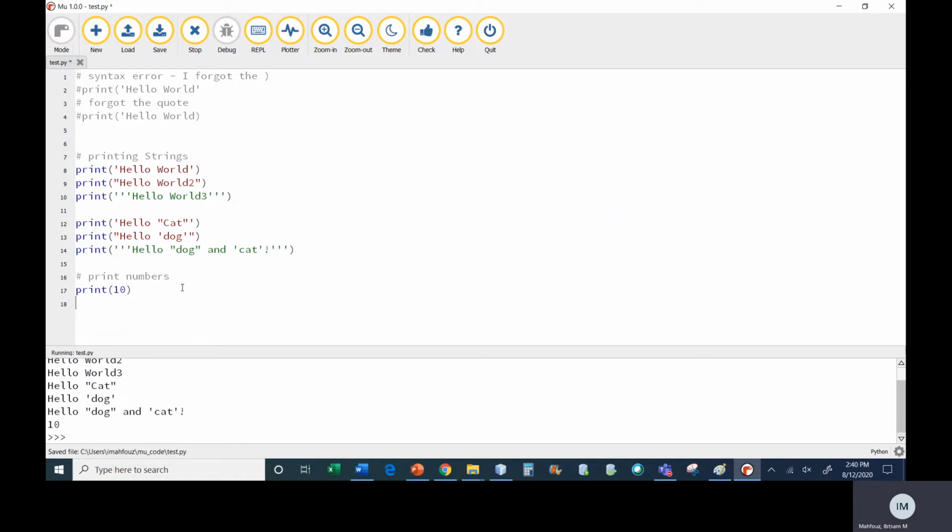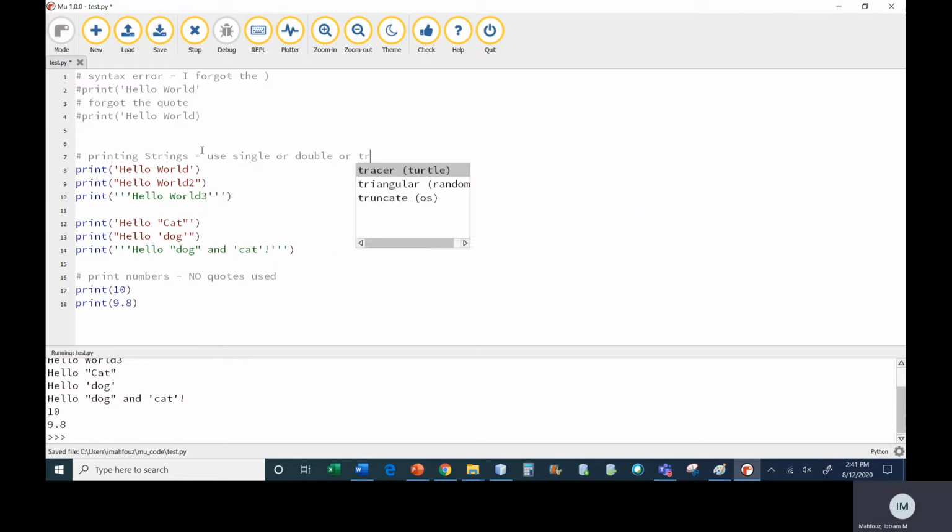Or I can print 9.8. Notice that when I'm printing numbers, we do not put them in quotes. So when you print numbers, no quotes are used. With strings, we have to use quotes. So we have to use single or double or triple single quotes. So I can print strings and I can print numbers.